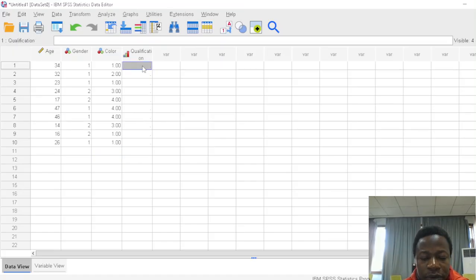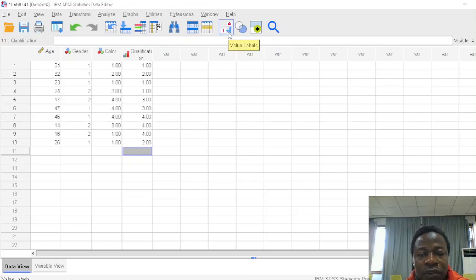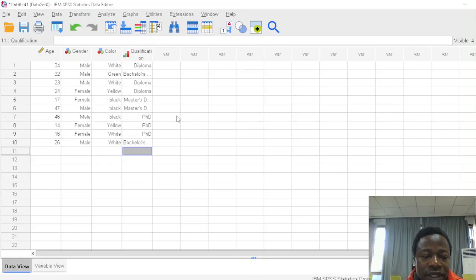So qualification: diploma as 1, bachelor 2, master's, PhD. So now if we want to know whether this definition actually reflects, we come here. This thing that we see here is called value labels. Where we have the A and 1, we click on it and we can see. So now I hope you understand how we get our variables and then how we get our data when we are entering it directly. This particular area is what we work with.